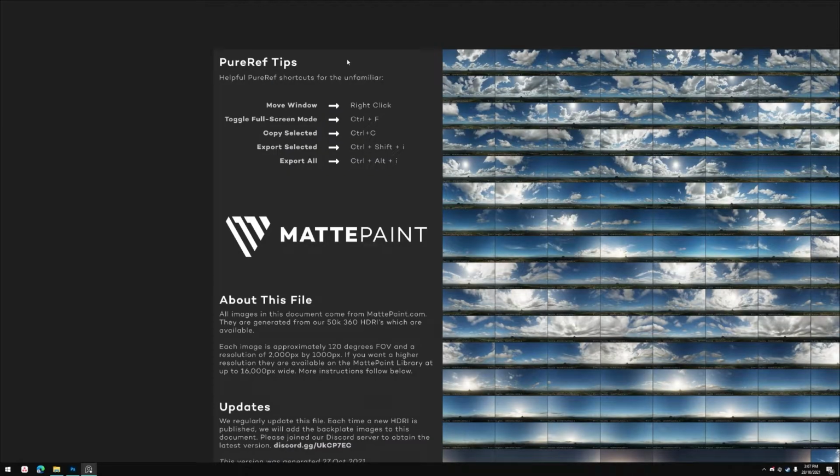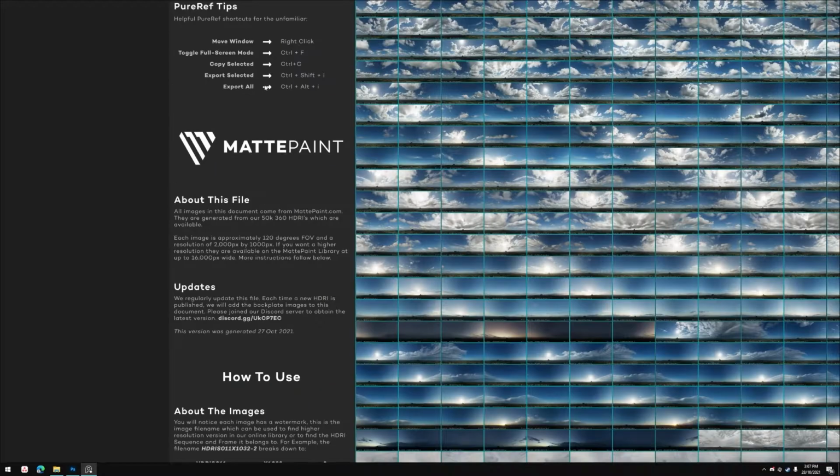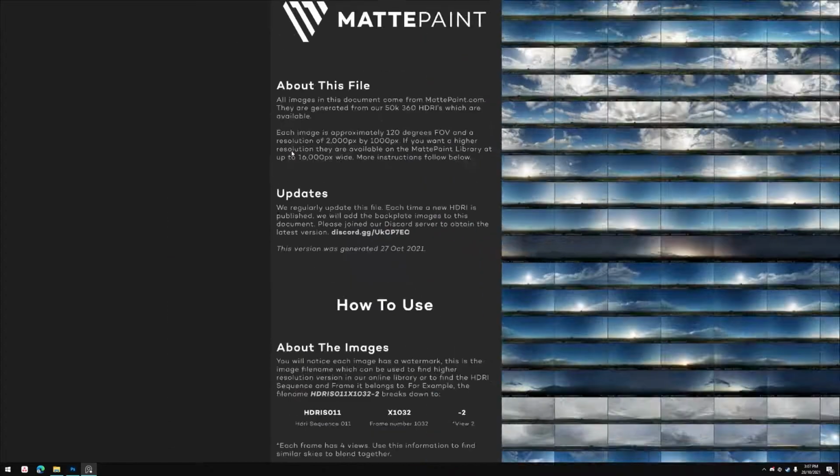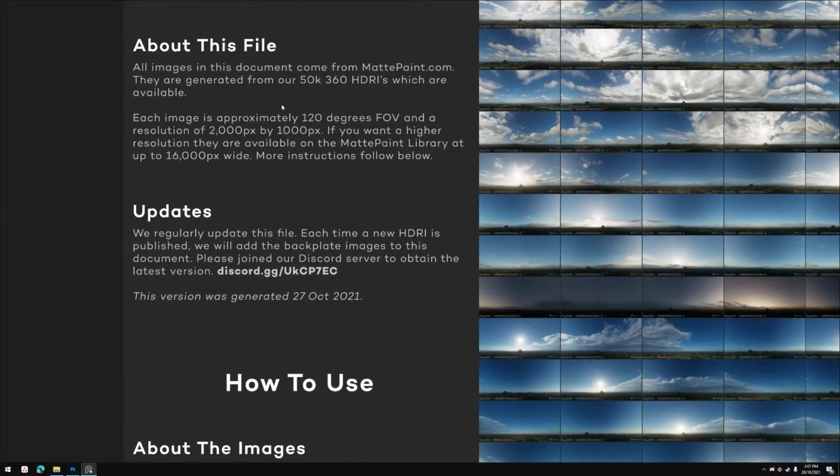If you're not familiar with PureRef, then I have put the most useful tips on the left here. You can export all of these images if you want to. If you don't want to use PureRef, you can just select them all and press Control-Shift-I to export them to your hard drive. So there's a little bit of information about the file.